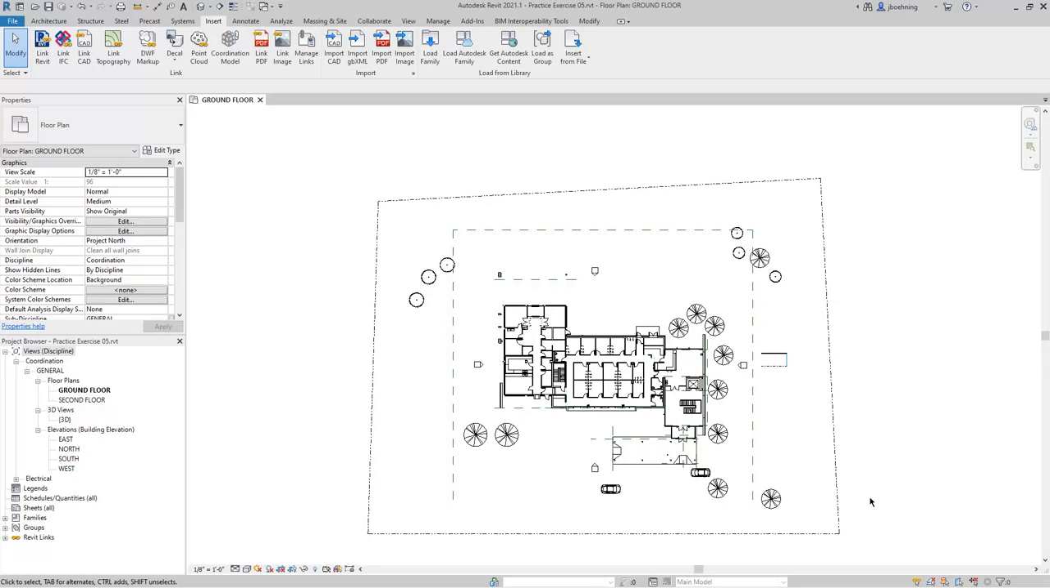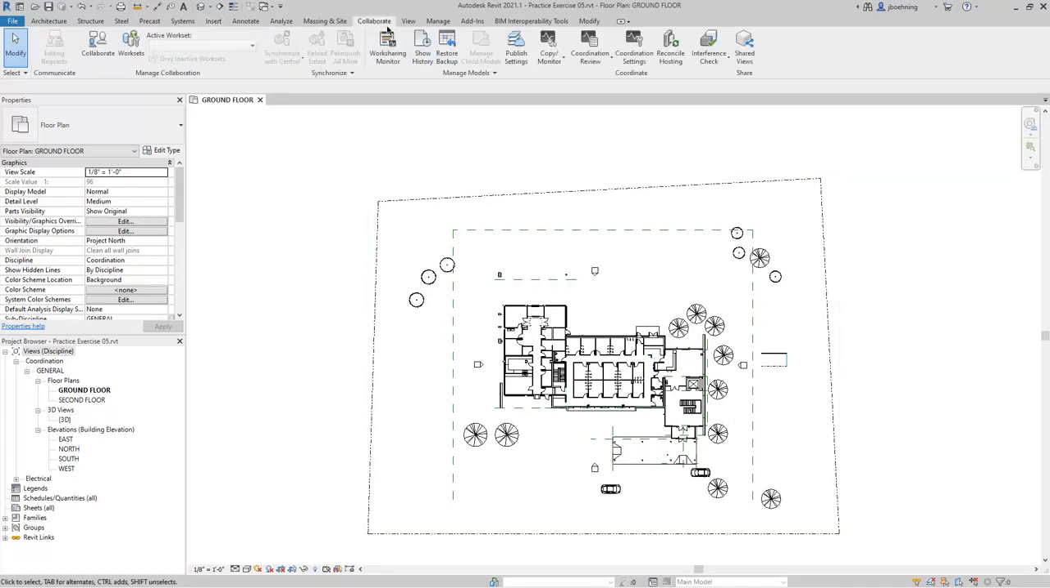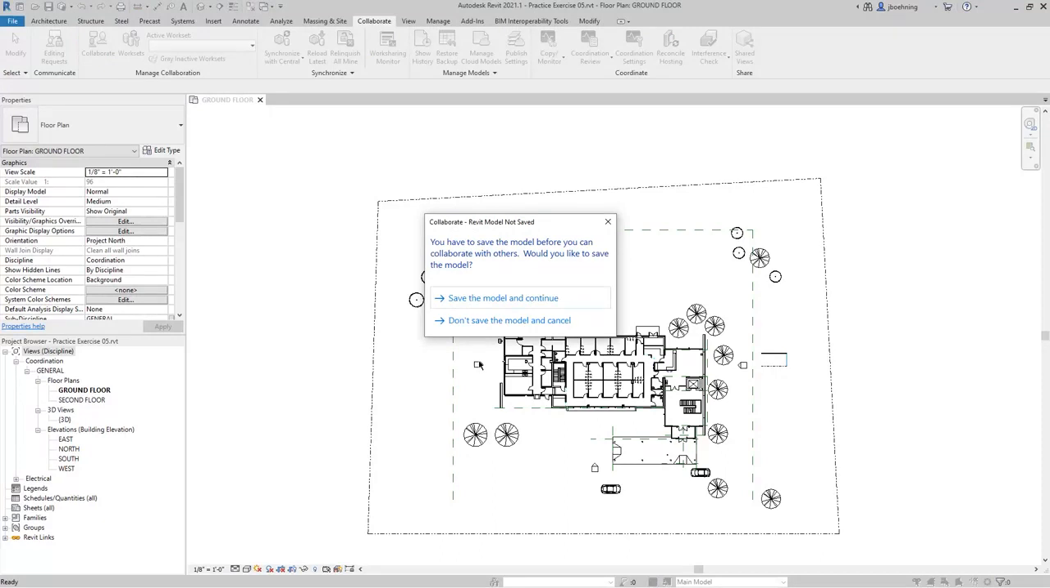The next step is to enable work sharing. And on the Collaborate ribbon, in the Manage Collaboration panel, we can click Collaborate. Now we're going to get a message stating that we need to save the model.